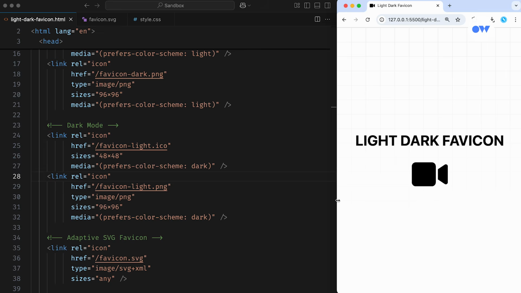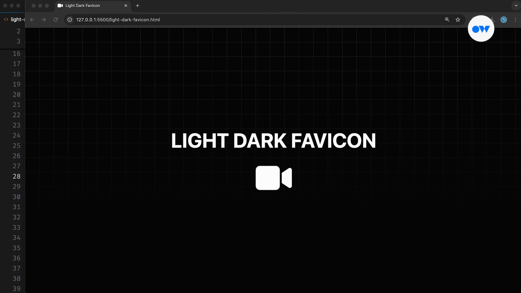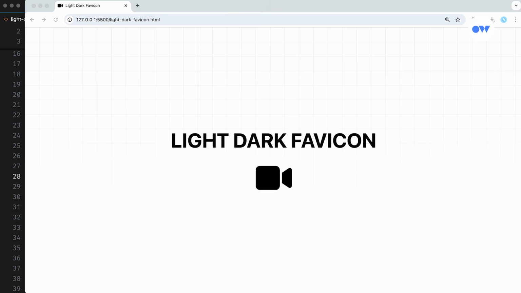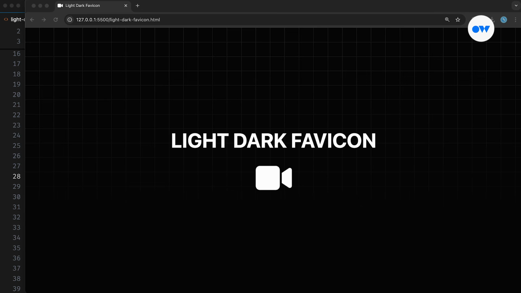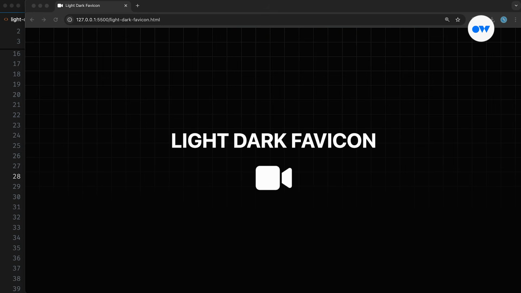All in all, this setup works beautifully in most modern browsers. Your favicon will automatically switch between light and dark modes based on the system theme. You can either use multiple files with the media attribute if you're going for a multi-size setup, or stick with a single SVG that uses inline CSS, if that works best for you.